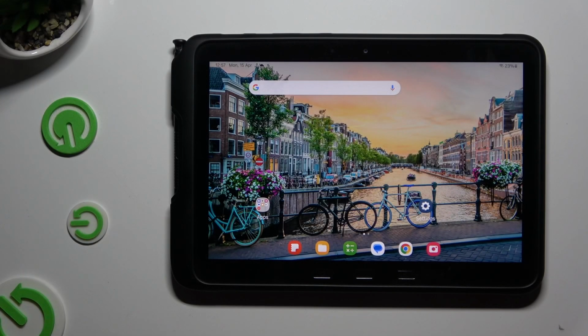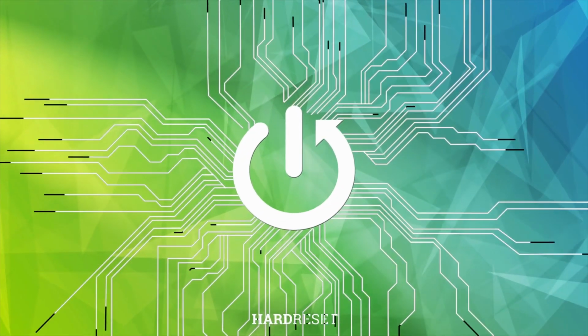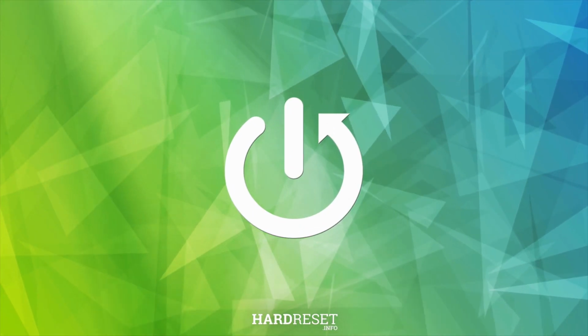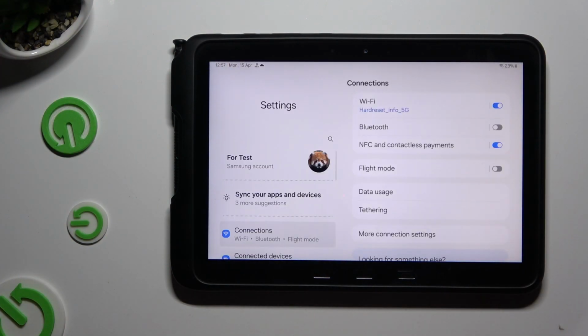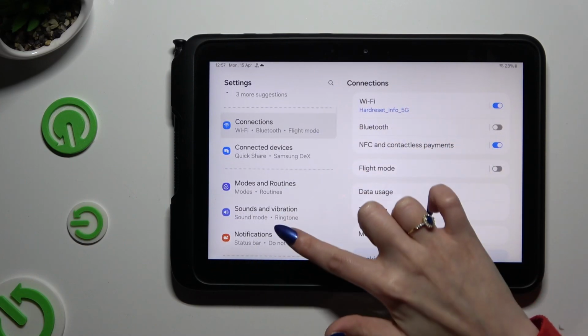In front of me is Samsung Tab Active4 Pro, and today I would like to show you how you can download and apply Rosemary font. Begin by opening Settings and clicking on Display.